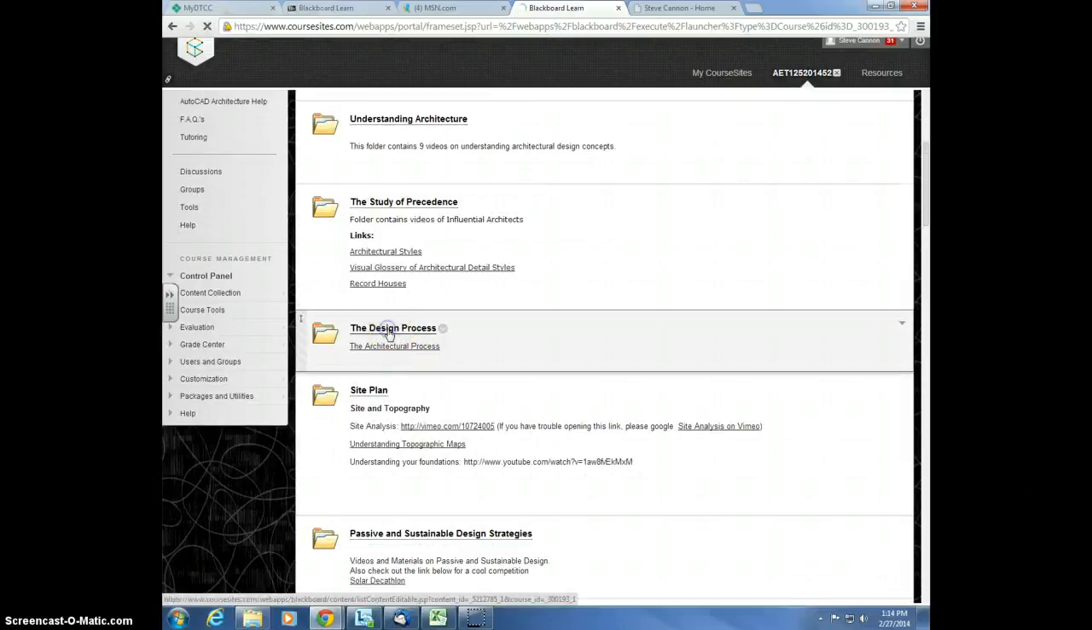Let me go here to design process real quick. This is where they really start into their design. But in design process, I have a smartboard lesson that I've created that integrates some of their previous work that they've done. And it also becomes an interactive lesson that they have to participate in.